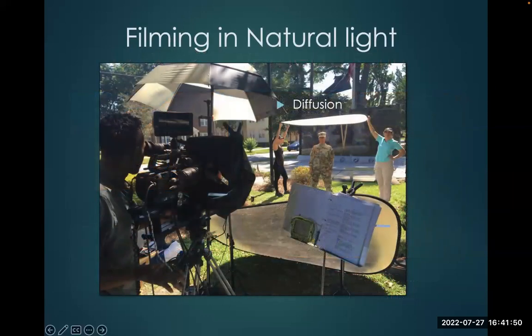Here we see filming in natural light. We see a bounce card being used to bounce light onto the front of the soldier. We see some diffusion, just to soften the light coming in from above. Okay. And so they're just shooting this right here.